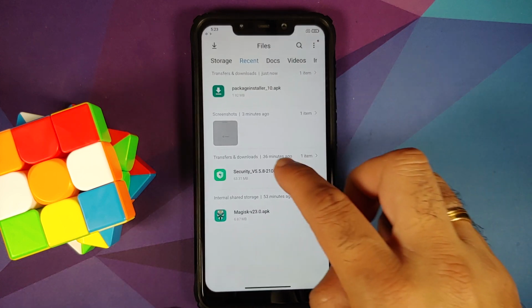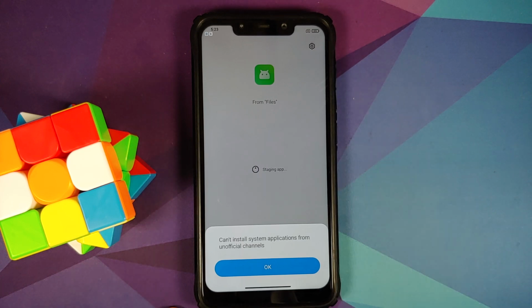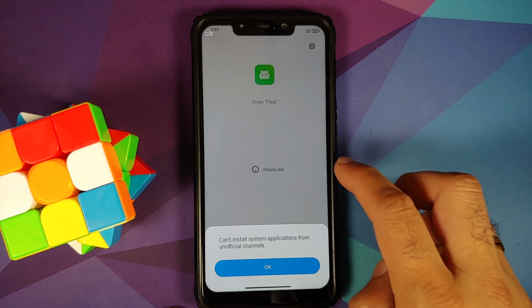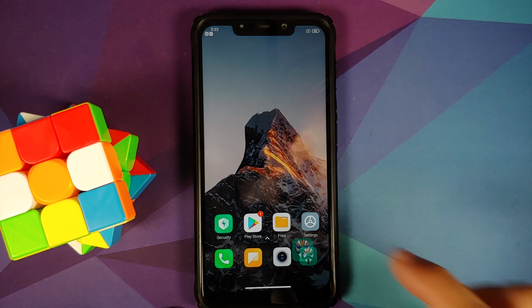I am trying to update the security application to the latest version from a China build, and I get this error message: can't install system applications from unofficial channels. Now, how do you fix this without having to root your device?